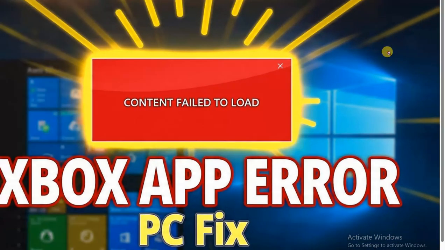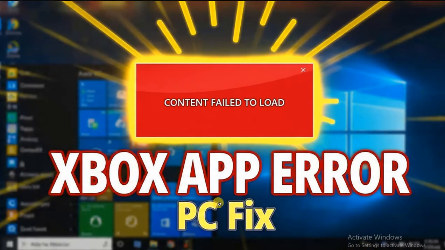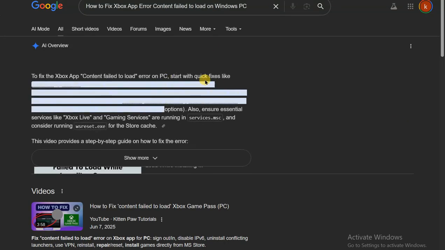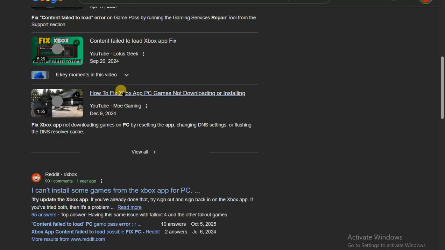To fix Xbox app content failed to load error on Windows PC. And if your games or library won't appear, this video will solve it. Are you facing the problem where the Xbox app opens but shows content failed to load, leaving your library empty or preventing game downloads, even though your internet is fine?